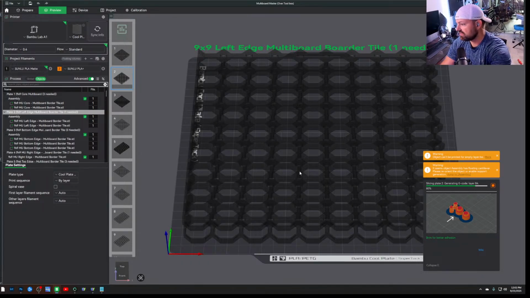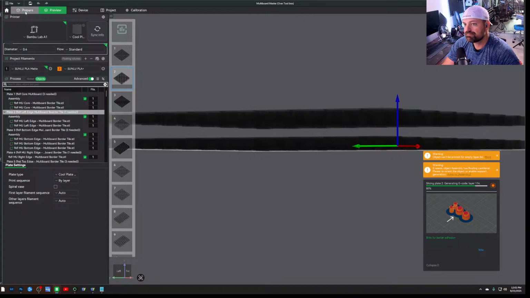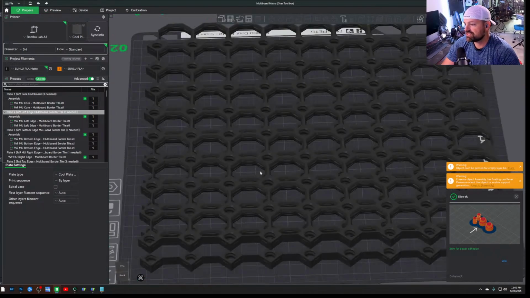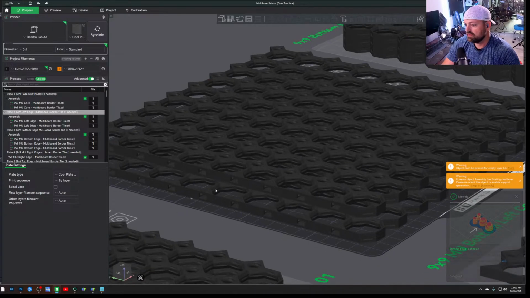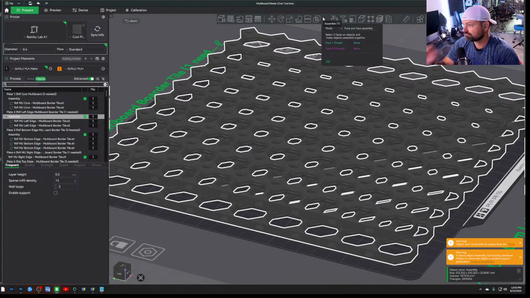There you go, there's the error. There's empty space. Can't print it in empty space. So what do you do? You select your merged pieces. You go up here to the assembly. You're going to have face-to-face assembly, which is what you want.